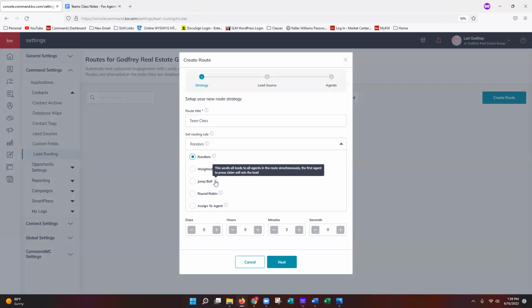You have jump ball, where it just rapid-fire sends it out to every single agent on your team, or every single agent that you set up through the lead route, simultaneously, and then the first agent to claim it is going to get the lead. This is a great option for teams. The only thing to keep in mind is that it is going to send it out to all of your agents on your team. If this is how you plan on running it, let your team know, because if they take too long to reply back, they sometimes get some funky messages, and then they panic and think they did something wrong.